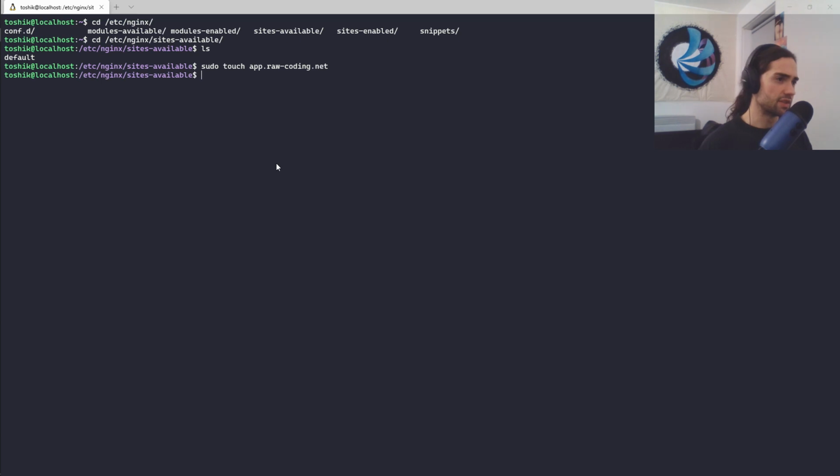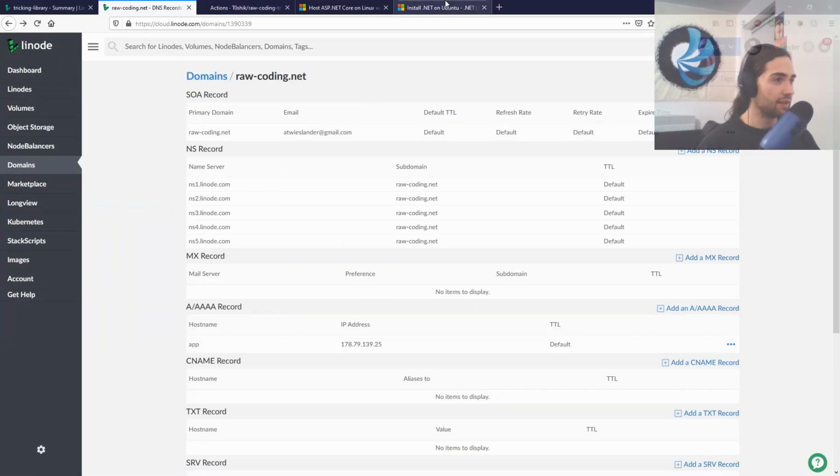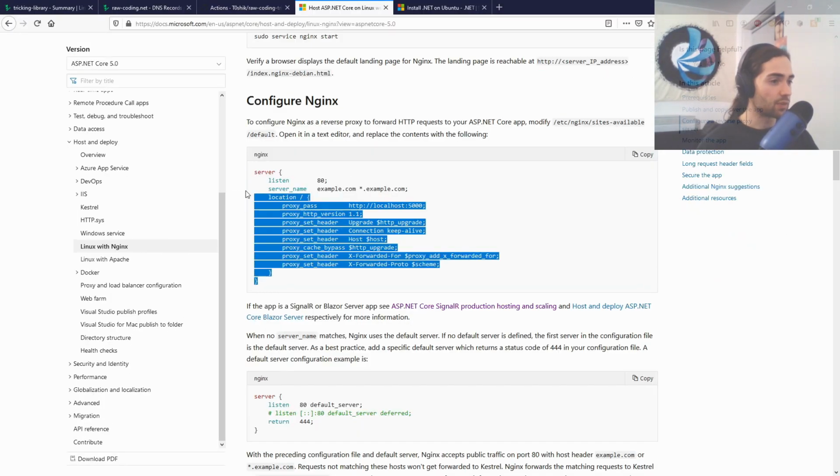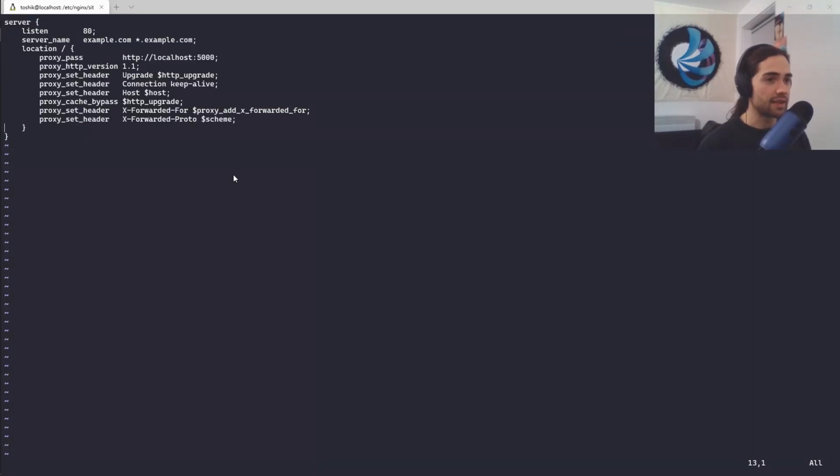app.rawcoding.net. So just the name of your domain. Let's list it. There it is. That's the only domain available to us. I know the application is a tricking library. You know, you gotta do what you gotta do sometimes. Let's go ahead and sudo vi into the file. Let's press i and let's go ahead and just copy this configuration from here. Okay, let's go ahead, paste it in here, escape.